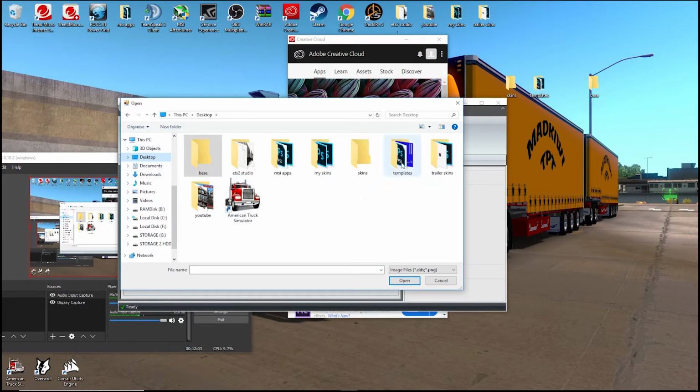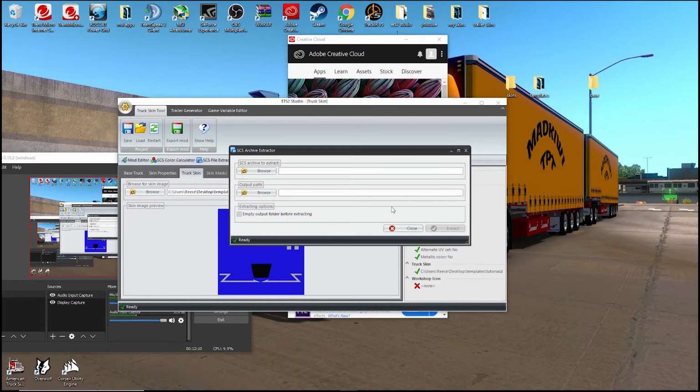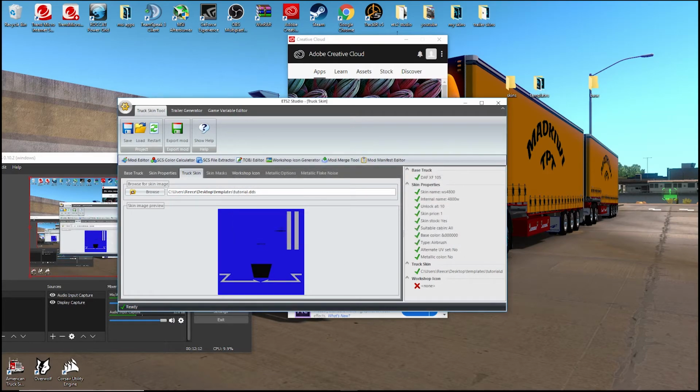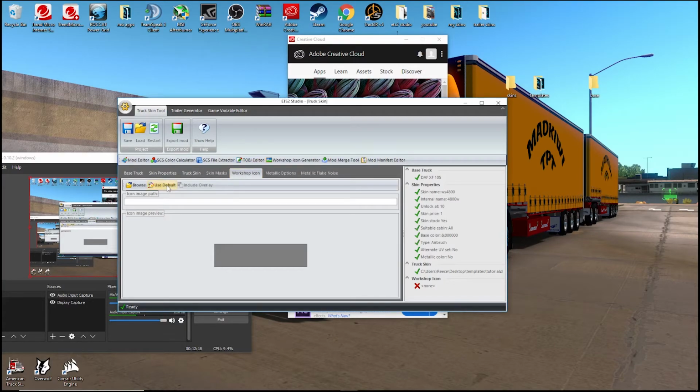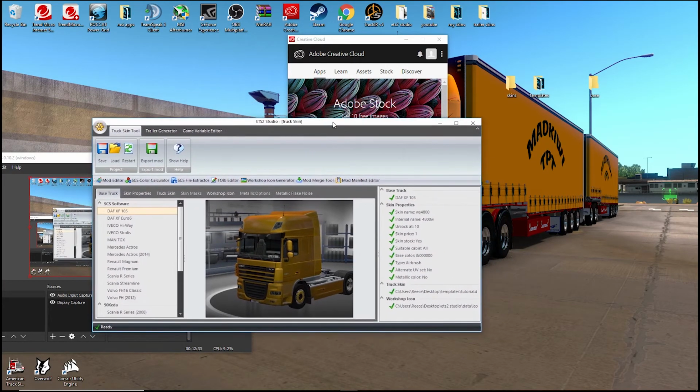I've just got to find it now, and it should be this fella here. We don't want to do that. So here's our skin. Skin workshop icon. Use default. That's right. Everything's all green.